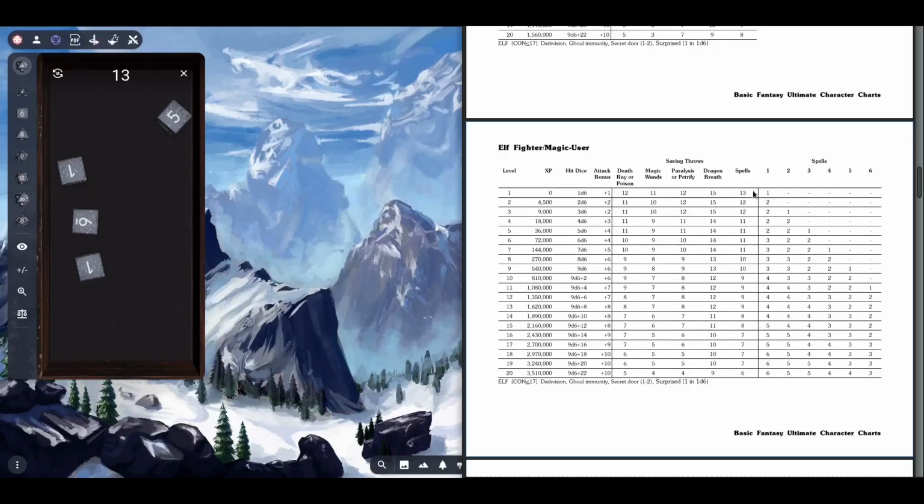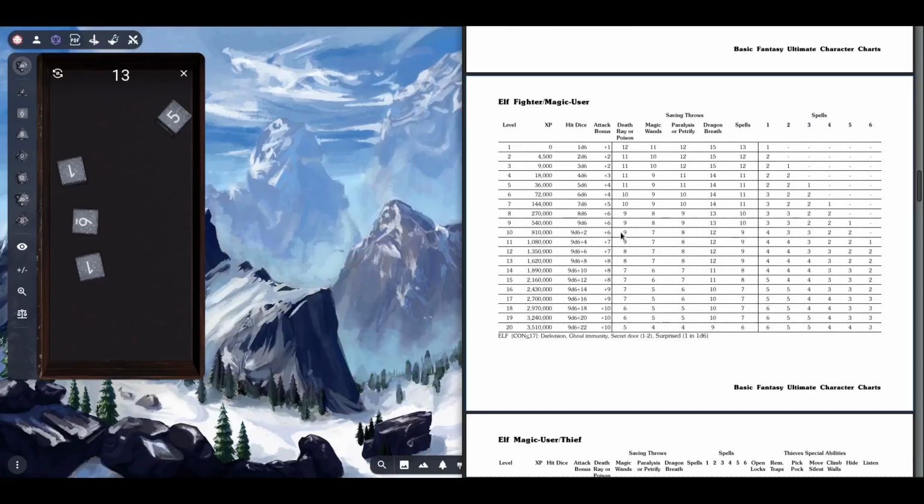because it takes both sets of saving throws for the fighter and the magic user and picks the best of those saving throws, and then also figure out the racial modifiers. It totally simplifies everything. I love this document. I use it all the time. And then it also tells me how many spells I know on each level.